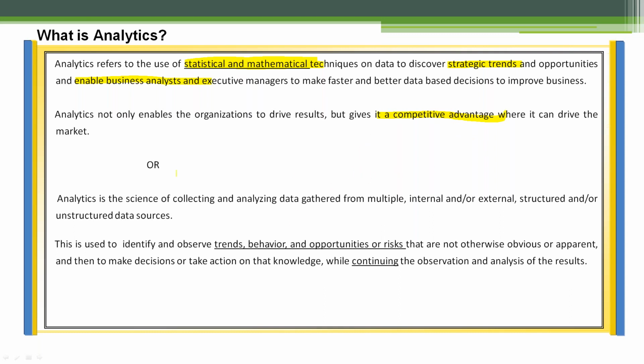So that is analytics. Or in other words, it is used to identify and observe trends, behaviors, and opportunities or risks that are not otherwise obvious.